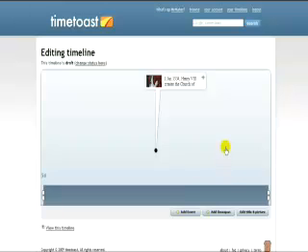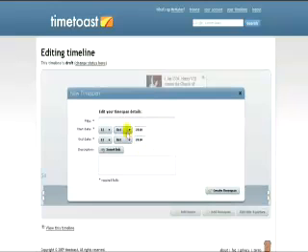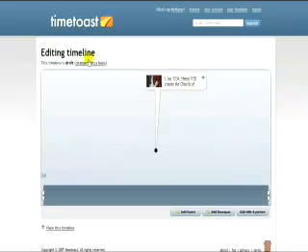You also have an option with Timetoast to add a time span, and that would be an event that occurs over 2 particular dates. Perhaps you can have the beginning and ending of the English Civil War. You can include that, and the same way you'll have a picture and a description associated with that. You can also edit the name of the timeline itself by choosing Edit Title and Picture.